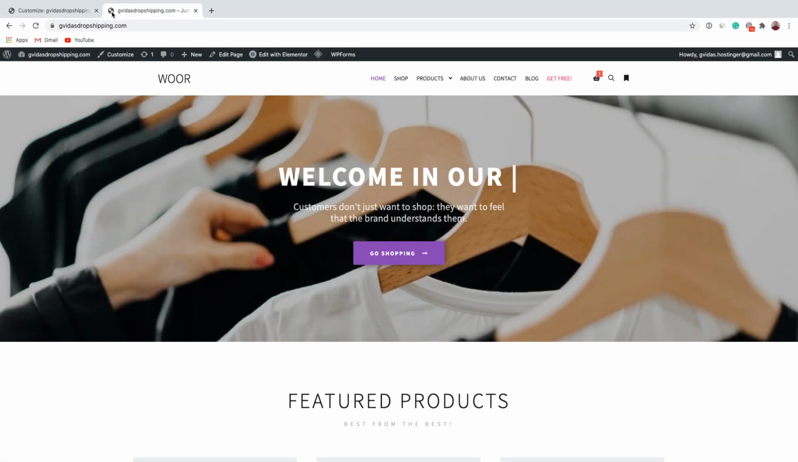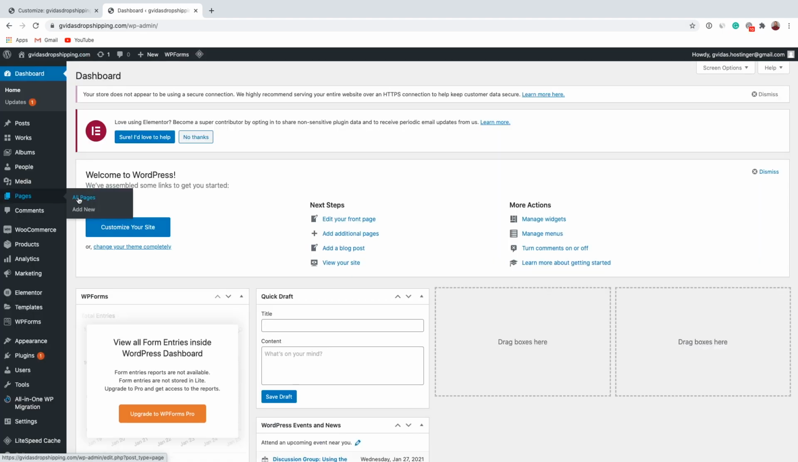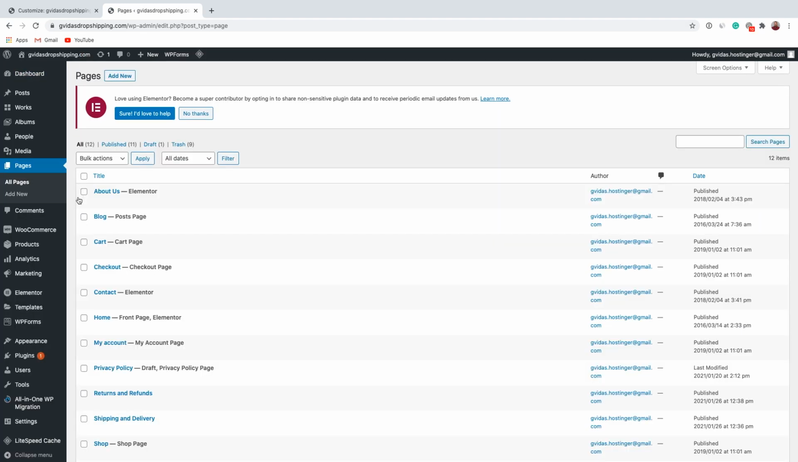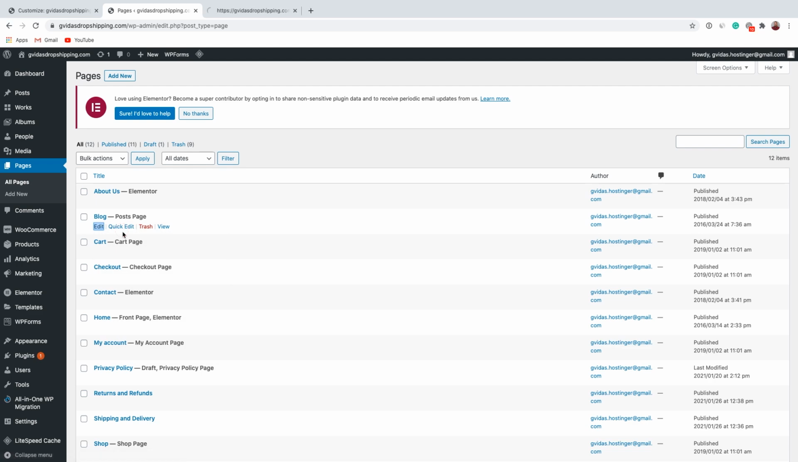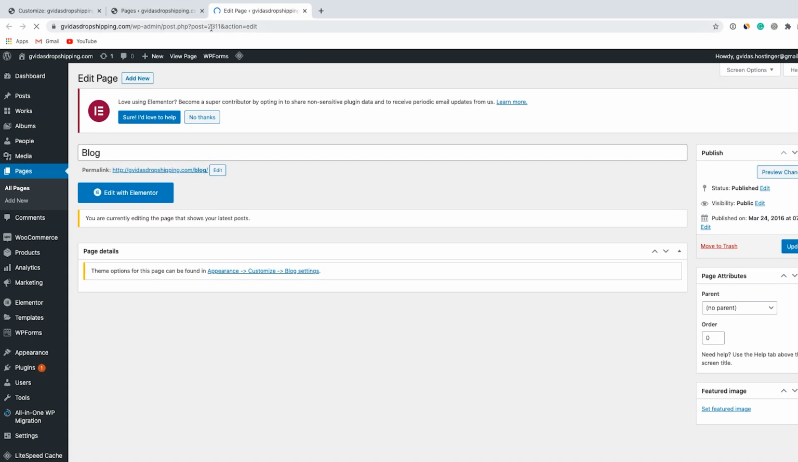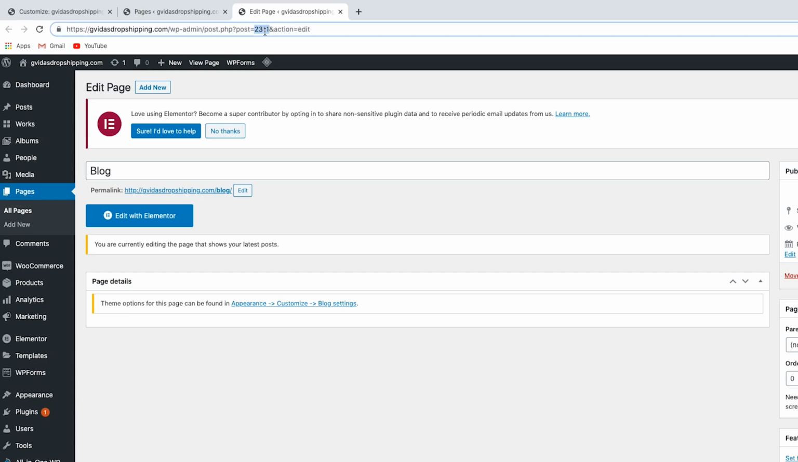So let's open our website in a new tab and let's go to the dashboard of our website and let's go to pages section. Let's click all pages. So for example, if I want to exclude the page which is called blog, first of all, I need to find the ID of this page. So we can click edit this page, but instead of opening it in the same tab, let's click the right mouse button and let's click open in a new tab. Alright, so this is the ID of this page. It's 2311 and you want to copy this ID or you can memorize it. So I'm just gonna copy the ID.